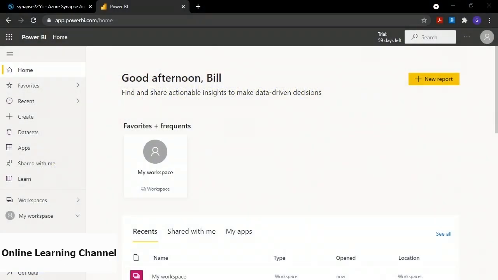In this video, I'm going to demonstrate how to integrate Synapse Analytics with Power BI to create visual reports. For this demo, you'll need a Power BI subscription that's linked to your Azure tenant, and you'll also need the Power BI Desktop application installed on your local machine. So I'm starting in the Power BI website, and that's app.powerbi.com.